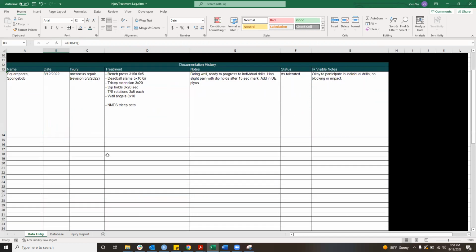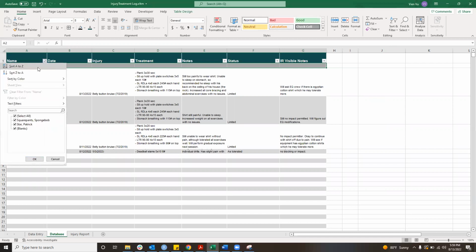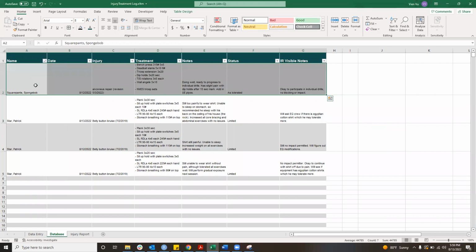So not only does it save down here and pull up there, but this is the full database of every entry you've done. So you could sort here. By default, it is sorted by name. Make sure you have this in alphabetical order for the injury report. So I'm going to sort A to Z because the injury report draws from here, so it'll make it alphabetical order.